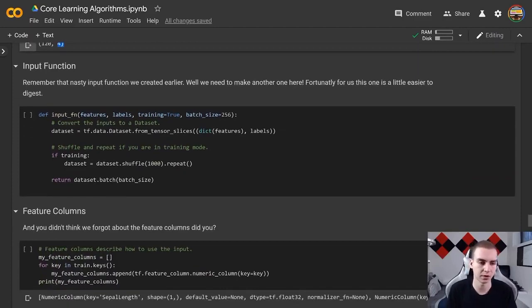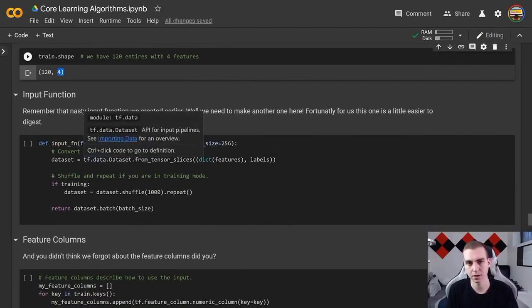Okay, input function. So we're moving fast here already. We're getting into a lot of the coding. So what I'm actually going to do is, again, copy this over into a separate document, and I'll be back in a second with all that.